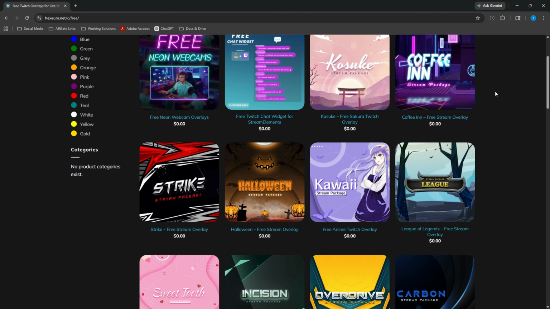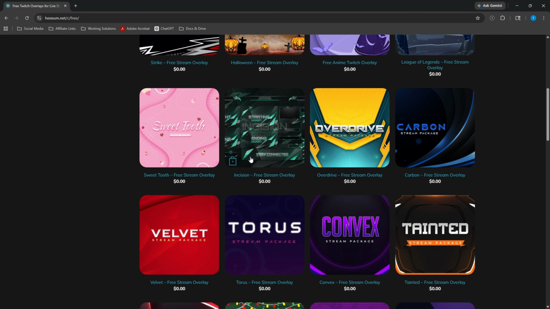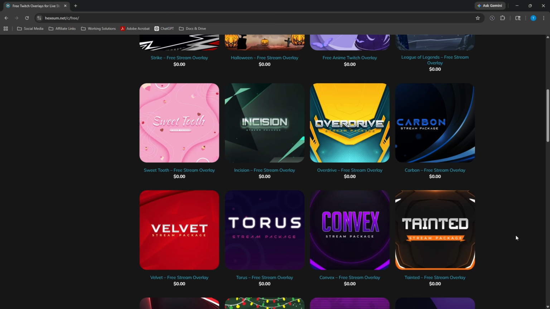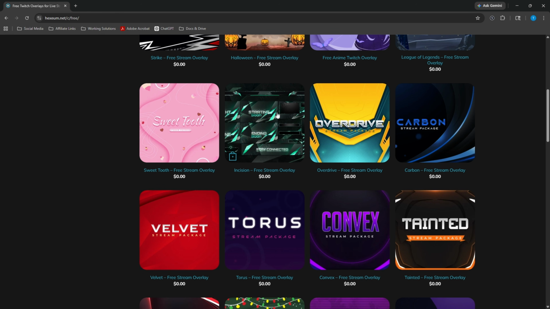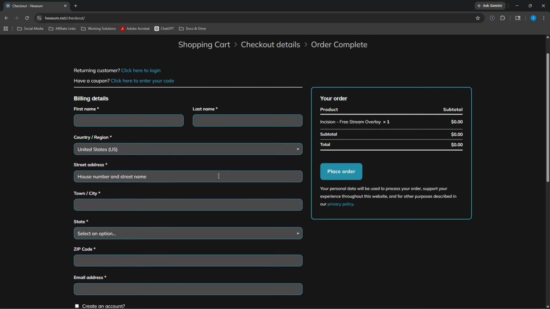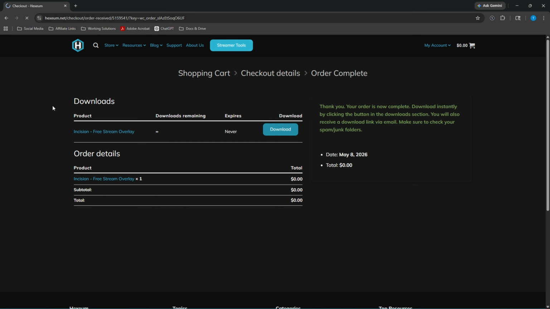You will then be brought to a page where it has all of their free overlays that you are able to download. So for the sake of this video, I'm going to go ahead and click on this one right here, which looks like it's Incision. And we're just going to proceed to checkout. You are going to have to put in your information here. But honestly, if you're not comfortable putting your information, you can always just put in a fake name and a fake email address. And once that's done, you're now able to go ahead and select this download button.